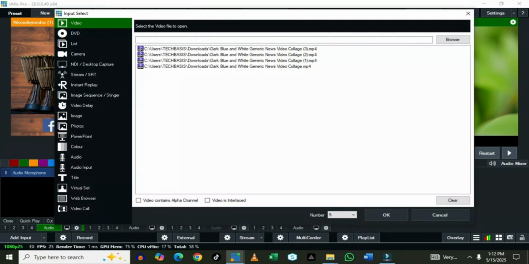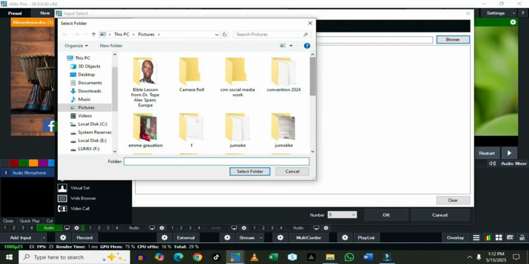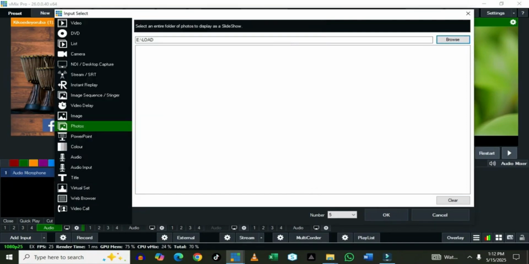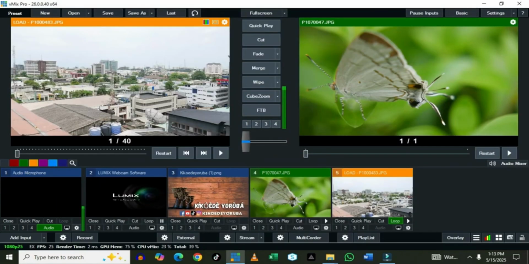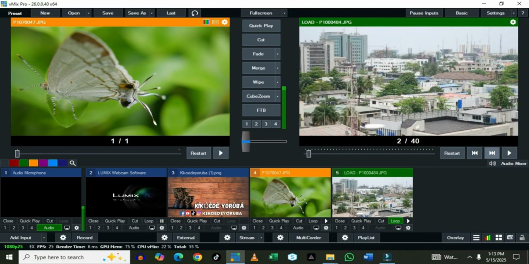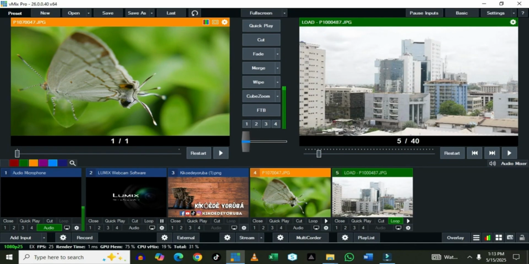We have the picture. You can bring your picture like a slide. Now the picture is loaded. Now it's going to come in like a slide. When you load in your pictures, they're going to be going as a slide. You can move them one by one. You can do this probably if you did not set up your PowerPoint and you're looking for something they can easily use.